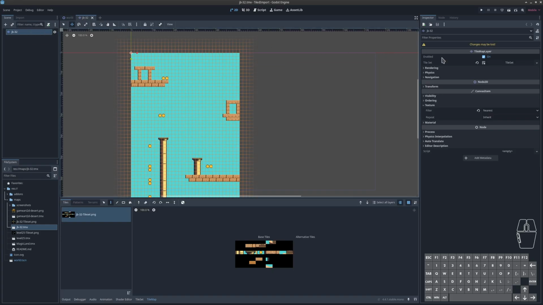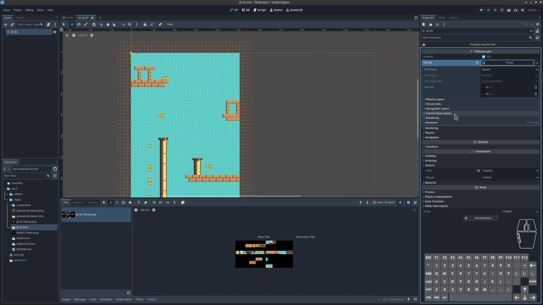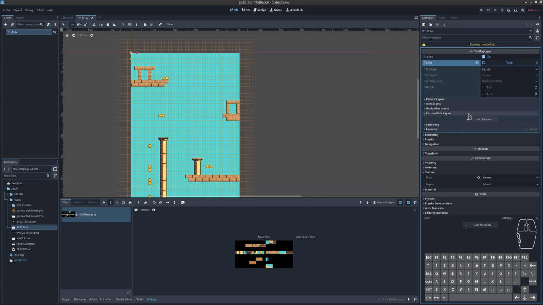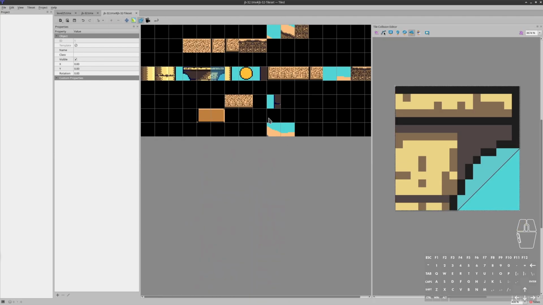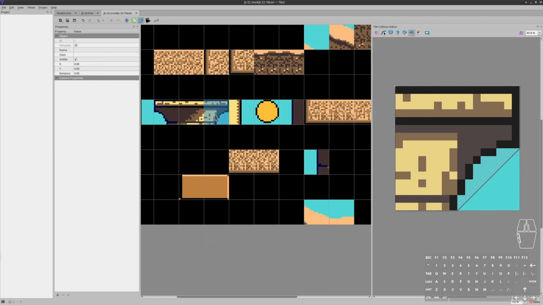So the same kind of thing would also apply if we want stuff like custom data layers. So we can add custom data in the Tiled editor. So let's see, if we go to the tile set and we click on a tile, let's say we're working on this tile right here.